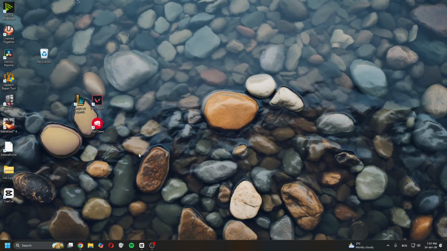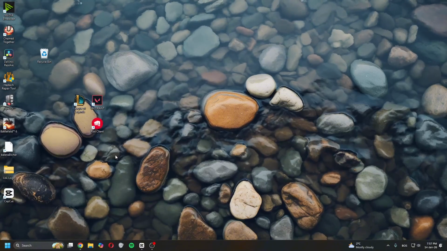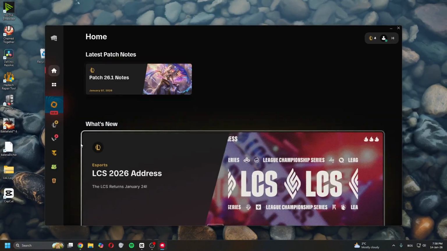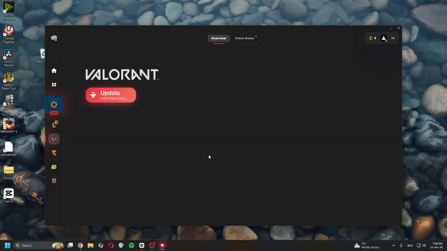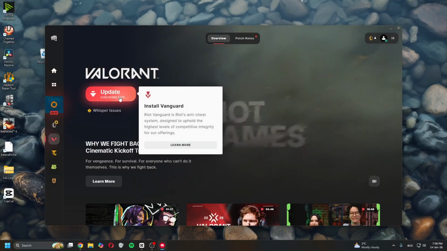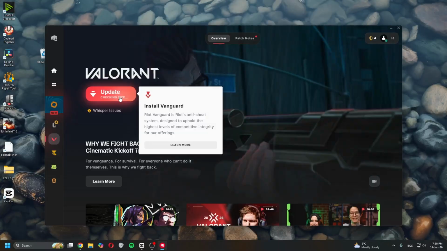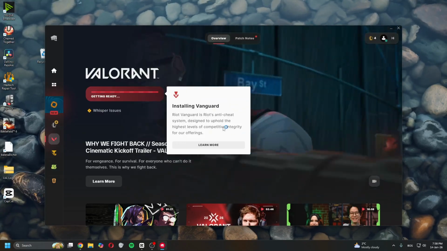And once it uninstalls, you want to relaunch the Riot client. Once the Riot client loads, you go to Valorant and click here, update, which will install Vanguard. Allow it. It says installing Vanguard. It's quite quick.